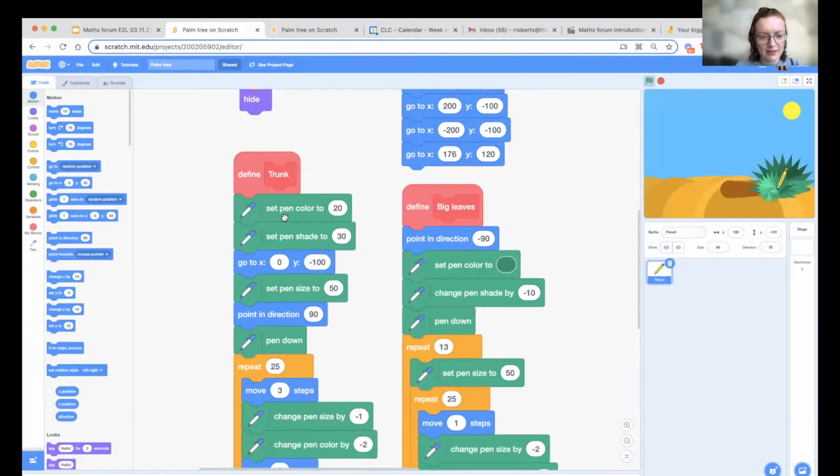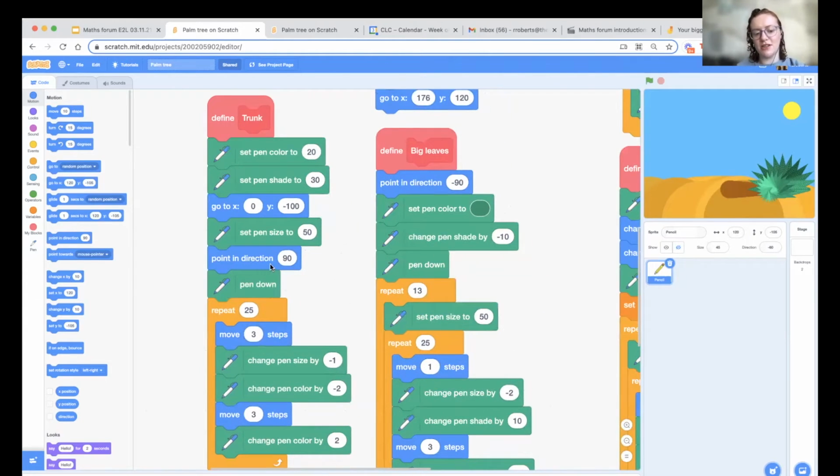And if you have a look at the blocks in that list of instructions for trunk, you can see that at the moment it says define trunk. So when it draws the trunk, it's going to set the pen color to number 20, and also set the pen shade to 30. Color 20, I think, is actually an orangey color, but because the shade is low, that's what makes it go brown. And then it goes to a certain position, and you can see X and Y coordinates here, which is another really helpful mathematical aspect of how Scratch works. It sets the pen size to 50, and then it points in direction 90.